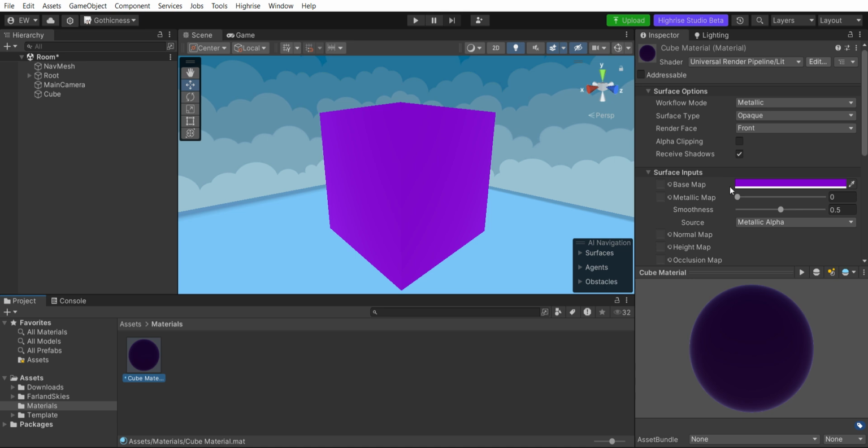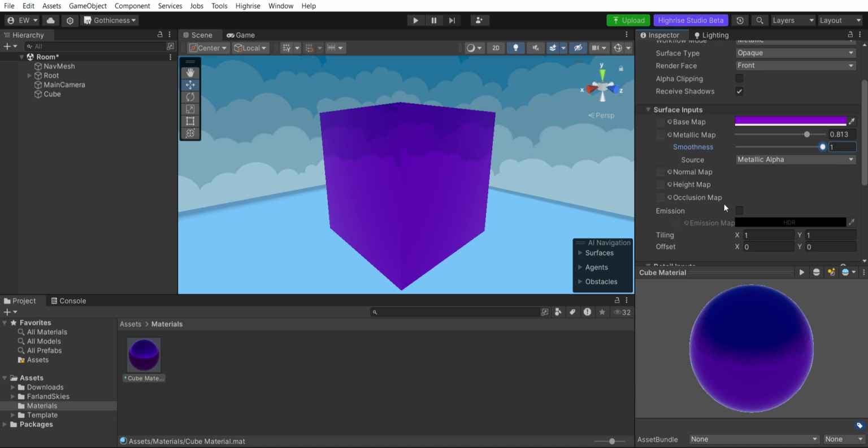Now, with the metallic map, this determines the level of metallics on our cube. So you can see that is changing a little bit there. And then we've also got our smoothness that determines the roughness of the color. So the further down we go, it becomes a lot more matte. And as we go up, it becomes a lot more shiny. And you can really see that on that little orb in the cube material down the bottom of the inspector view.